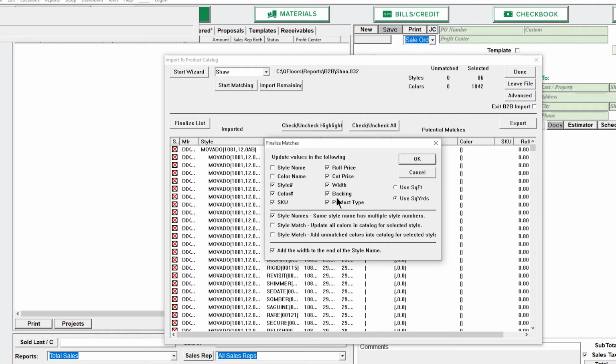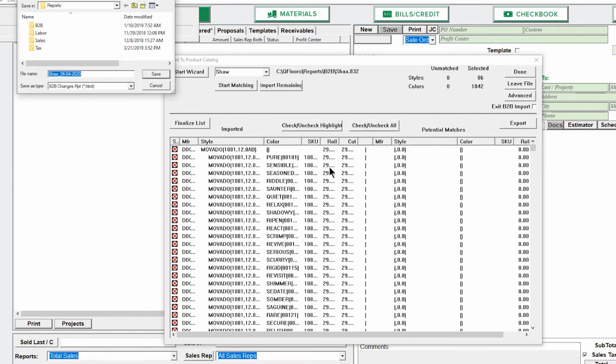If you are matching and just doing an update, which we will show you here in a second, by selecting these boxes, you are selecting which fields should be updated with the new information. By default, QFloors will select square yards or square feet, depending on what was selected on the checkbox on our product catalog. And everything else, for right now, just leave it the same. Do not change any of these fields. We're going to push OK here.